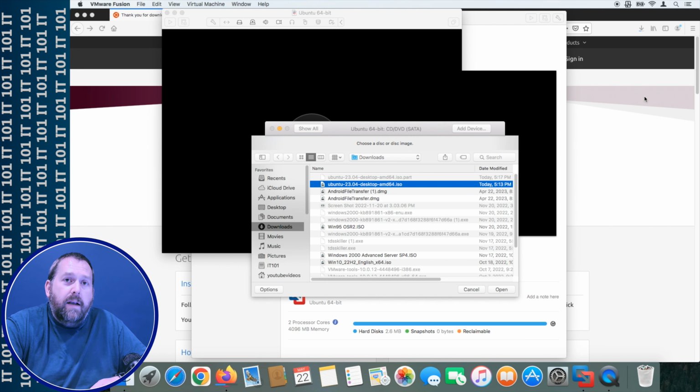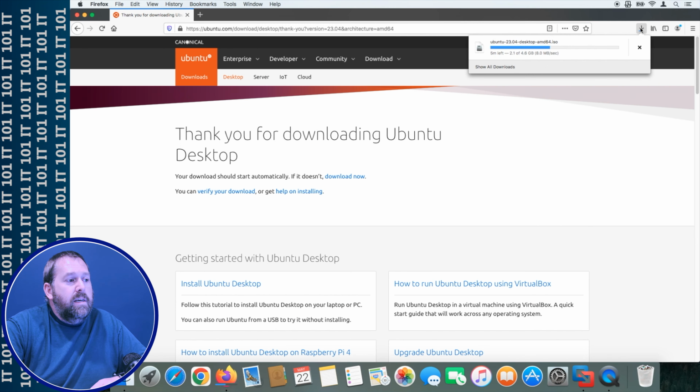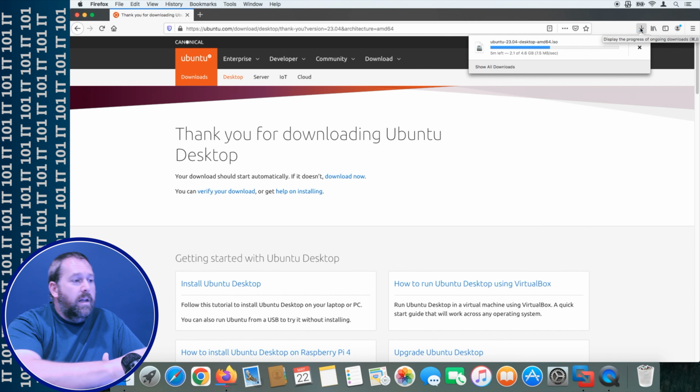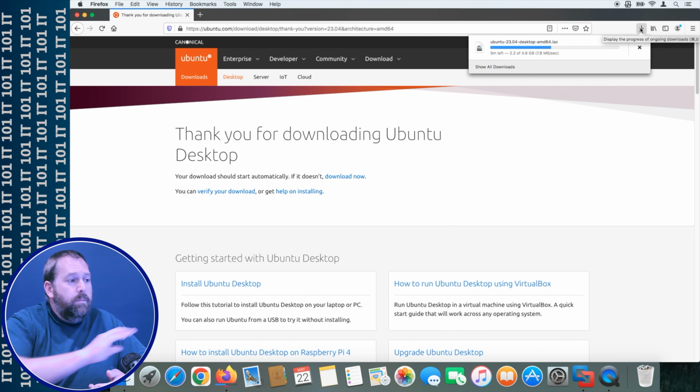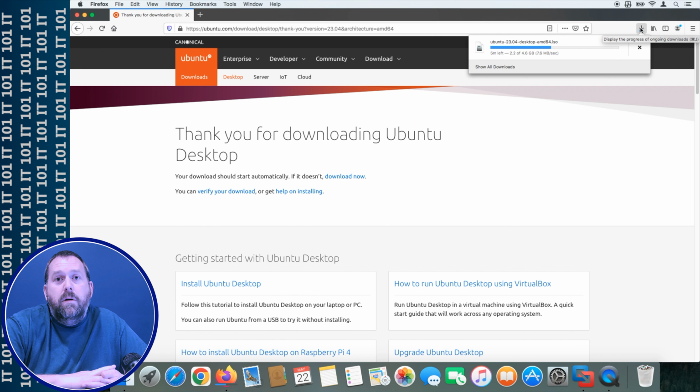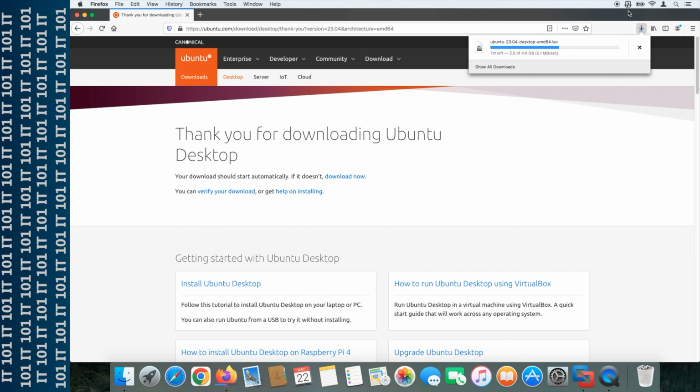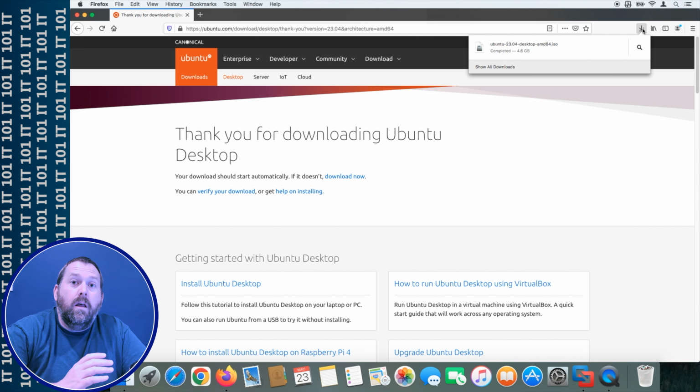So I'm going to go back over to Firefox and see we're only halfway finished. So when that does get finished, we'll pick right back up, and then we'll continue on with my instructions on how to get Ubuntu version 23 installed on your virtual machine. The Ubuntu 23.04 ISO file finally finished downloading.